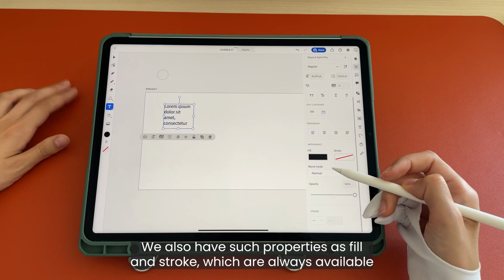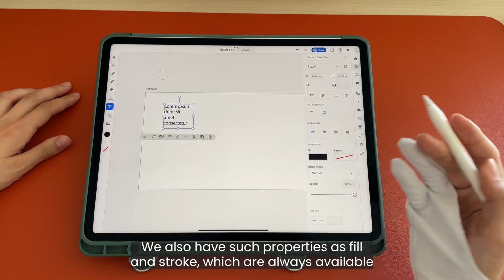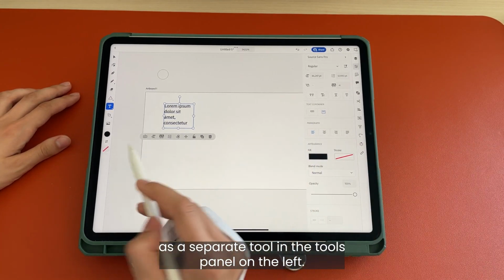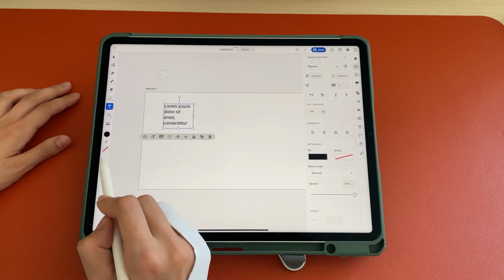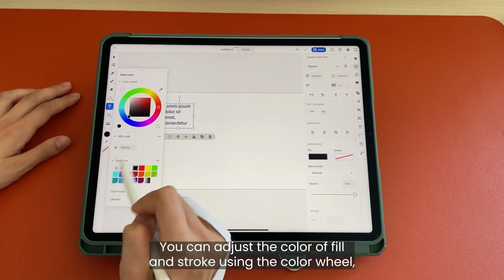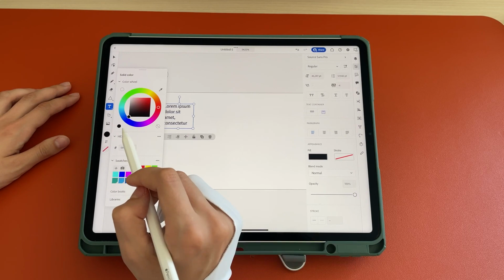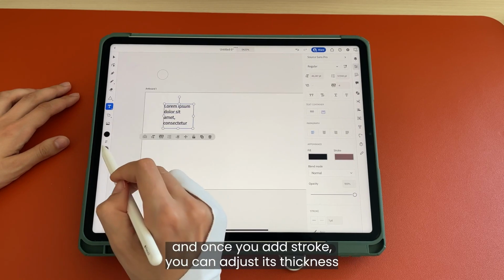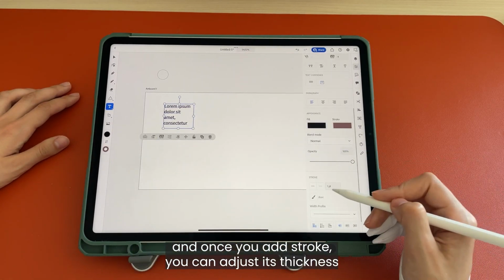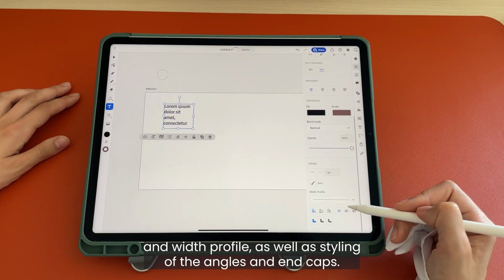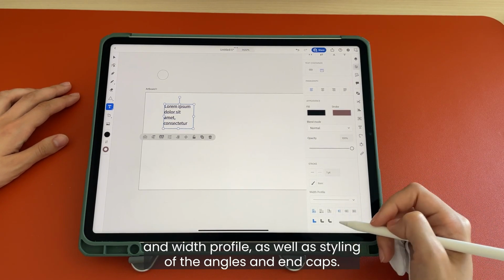We also have such properties as fill and stroke, which are always available as a separate tool in the Tools panel on the left. You can adjust the color of fill and stroke using the color wheel, and once you add stroke, you can adjust its thickness and width profile, as well as styling of the angles and end caps.